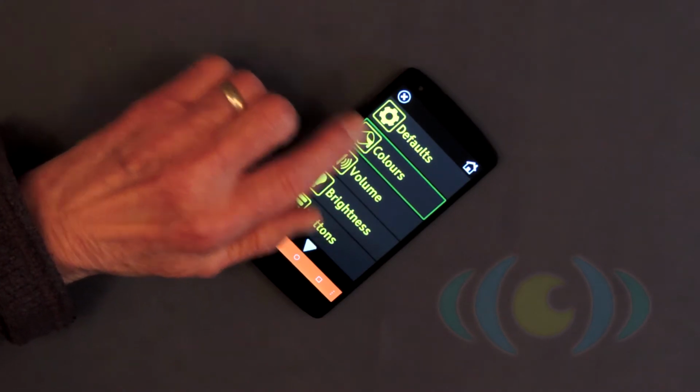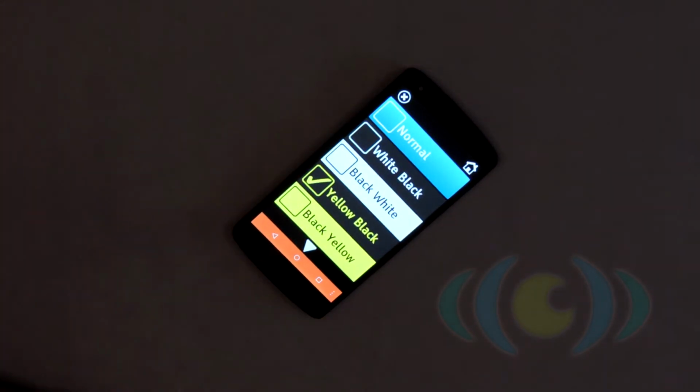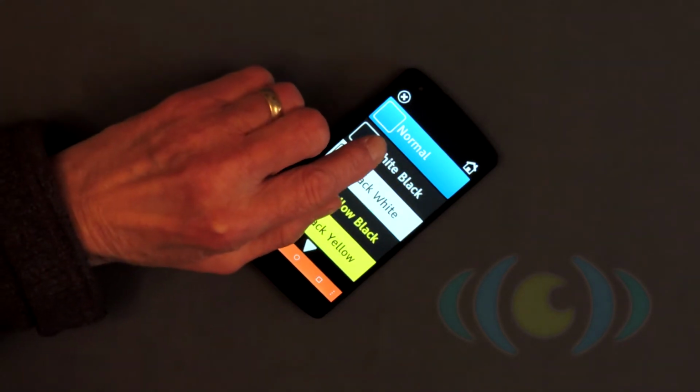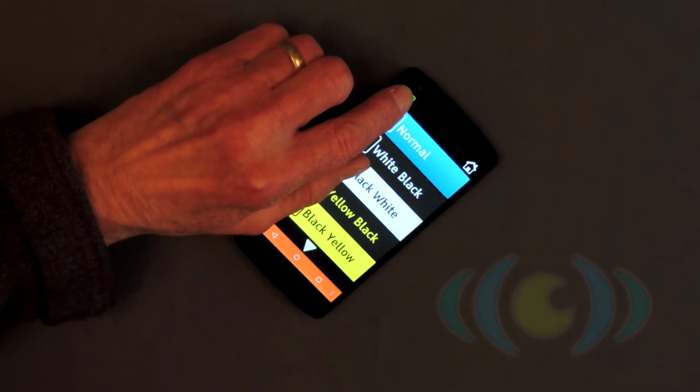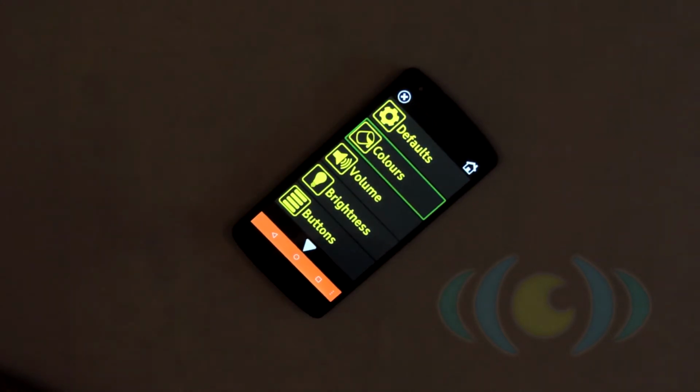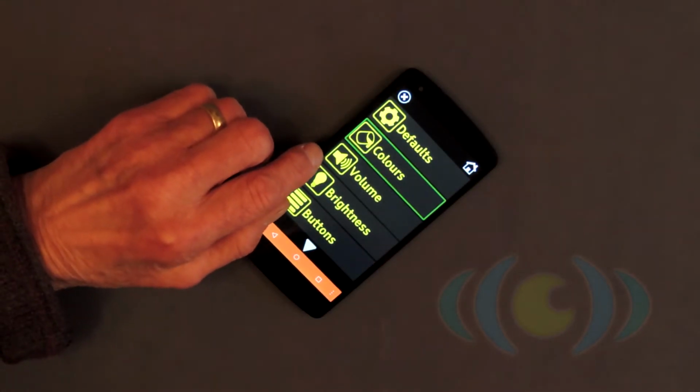Colours. Colours, page 1 of 5. There we've got a whole range of colour choices, and there are lots more. You'll use the page down button to get to more choices. You can have white on blue or white on black or yellow on black and so forth. We close the screen. Close button, top left. Preferences, page 1 of 2.